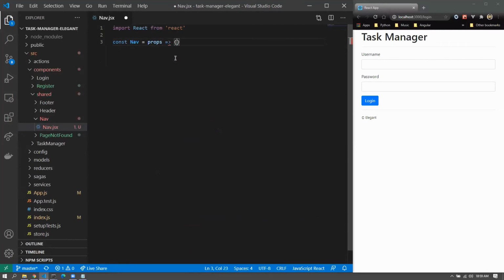We'll have the props, export default nav. And for now, what I would like to do is have a couple of links, one for the login and one for the register. So import link from React Router DOM. So as of now, I just want to go into login and register. And we know that instead of anchor tag, we'll always use link. So I'll go for that.